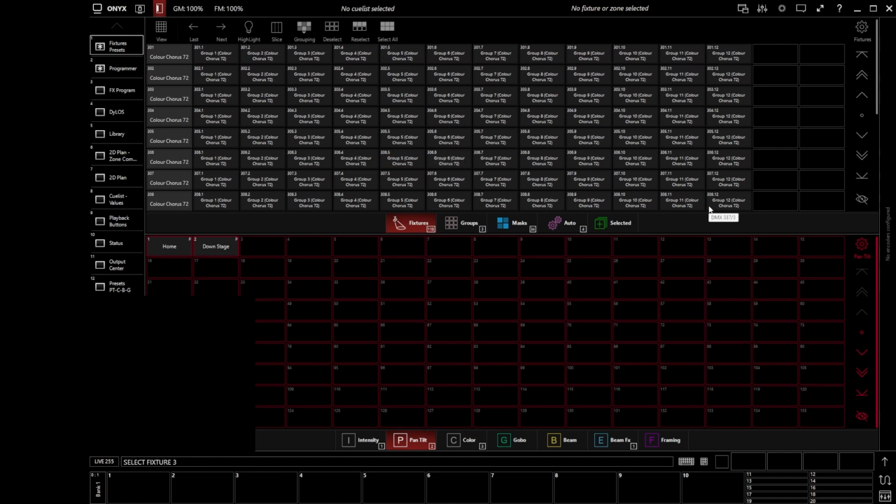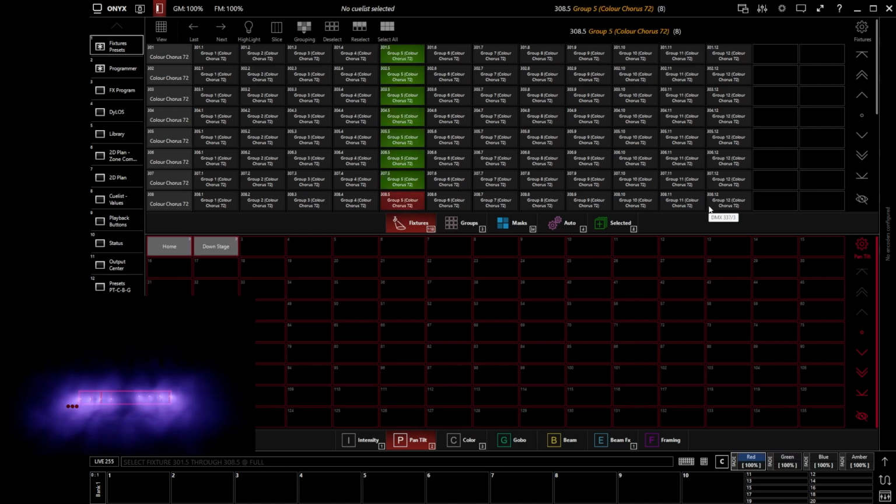So I could go and say 301.5 through 308.5 full. And notice ONYX has done what we call a slice. It has sliced through that selection, and even though we've said 301.5 through 308.5, it has just selected part number 5 of those particular fixtures. So we can very quickly grab all of those pixels.